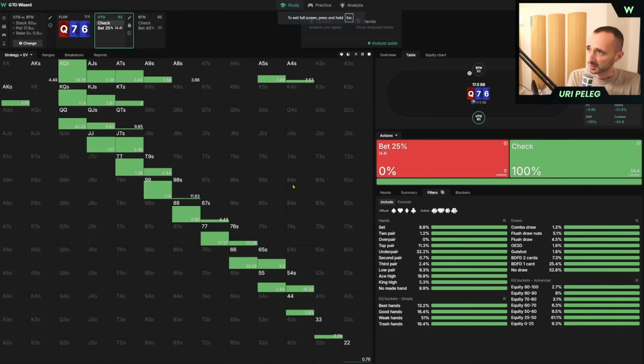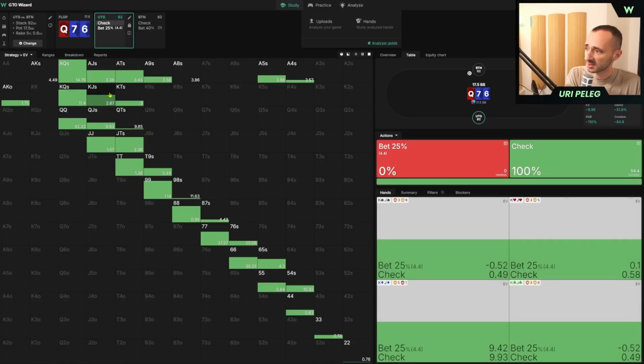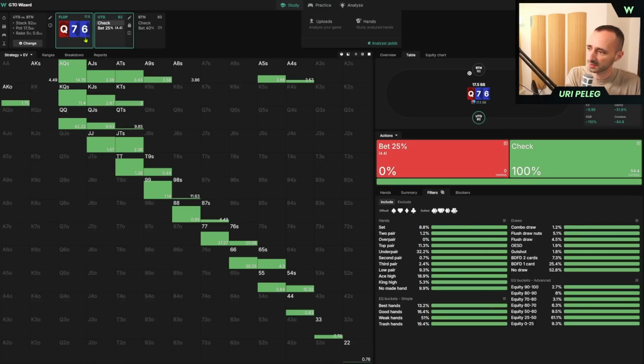You guys might say, okay, Uri, well, that's well and good on A7 deuce. You picked the worst board for this range. So let's pick a board that's much nicer. So here we have Queen 6-7 two-tone. And here, 6s and 7s and 6-7 suited and 8-9 suited and 4-5 suited. And all those extra hands that we added are actually hitting a lot more.